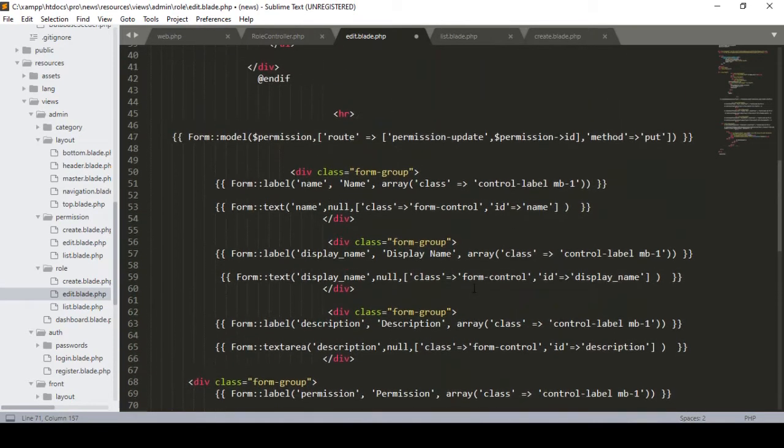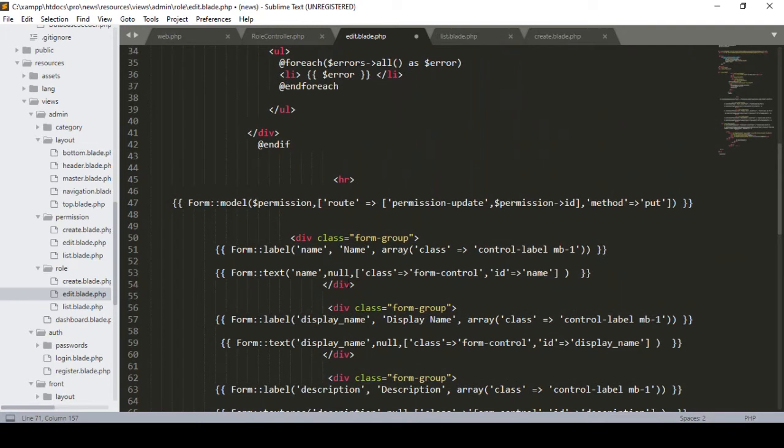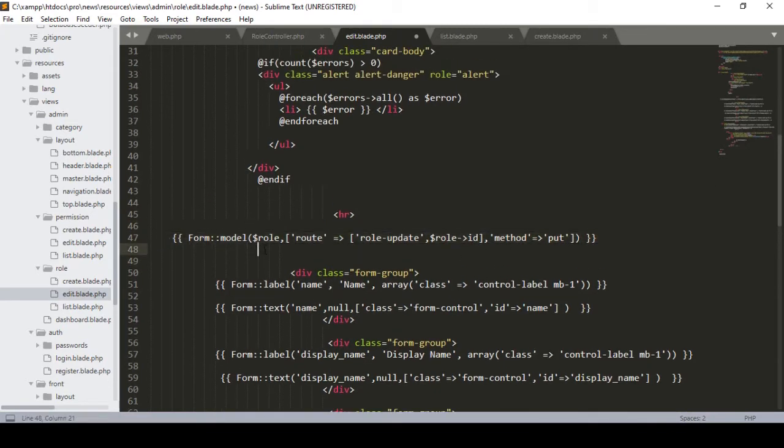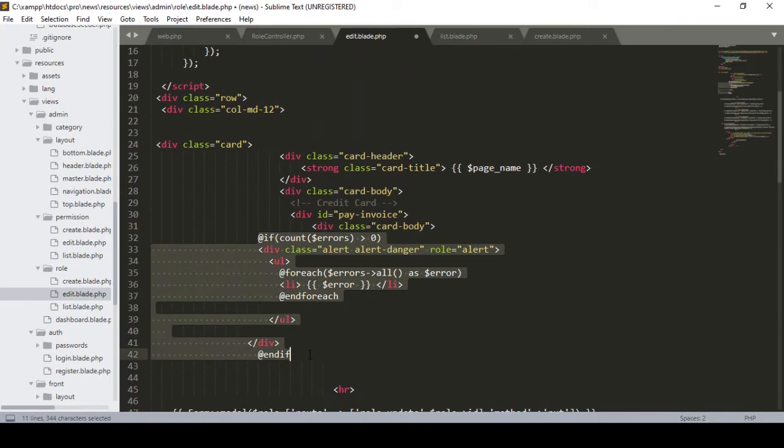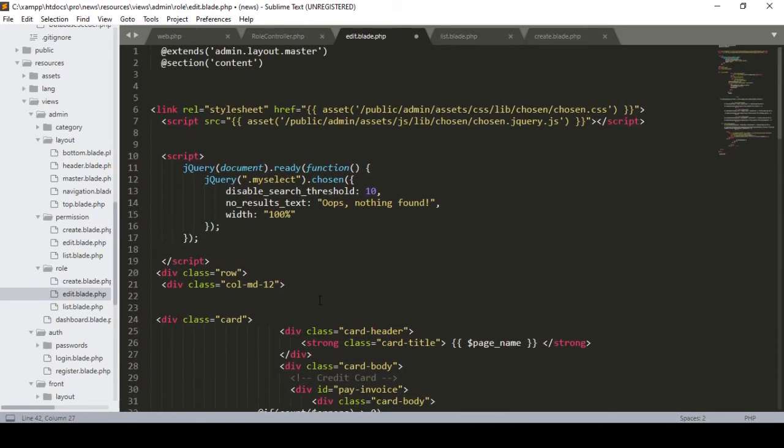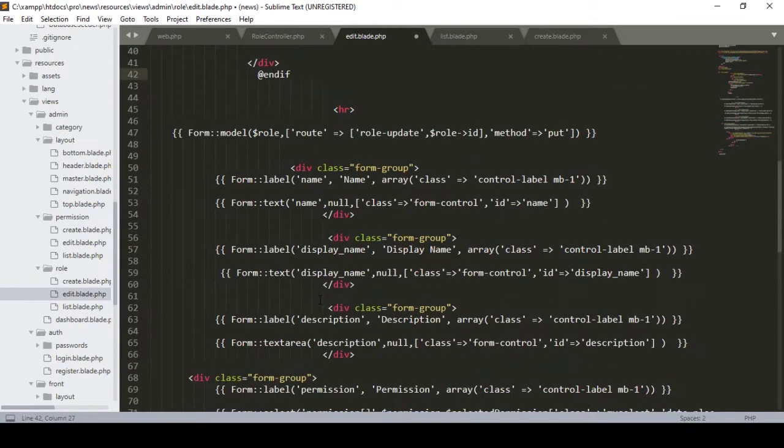Then here we want to update it. For that reason you can see there is a PUT method. So now our model, here I have to define as role. I define the route as role update with the role ID. That is our form, and that is also showing all that message. So all the things are ready-made in that area.